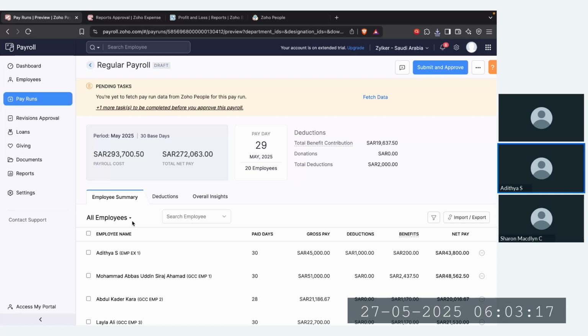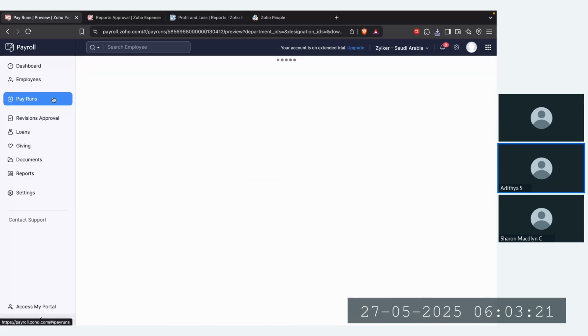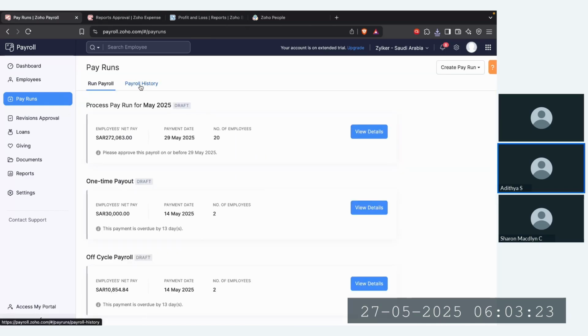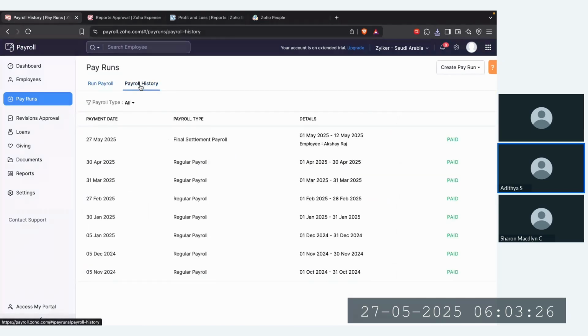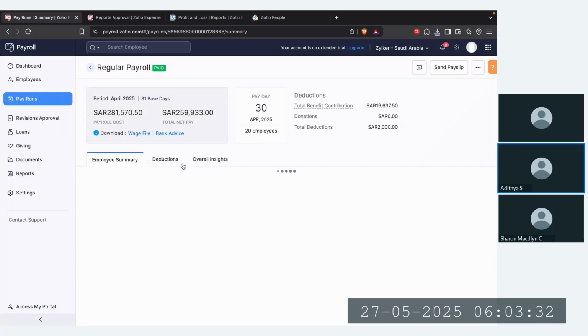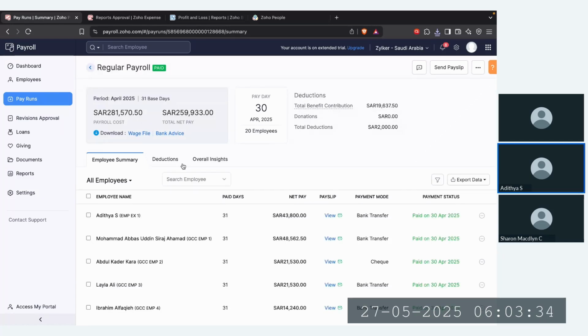And next, moving on to the activity logs and payroll history. Any payroll that you process, you can find those details in the payroll history tab here. When you click on it, you will see the completed payroll. Click on that payroll name, and you will be able to see the details of the completed payroll. And if you'd like to export the complete data, we have the payroll data option here.